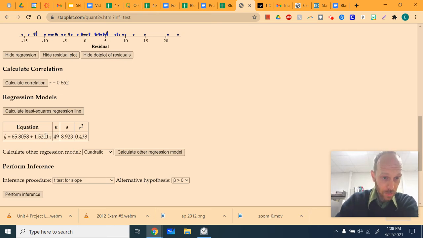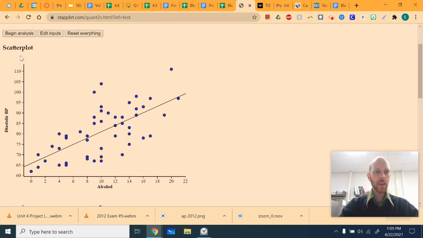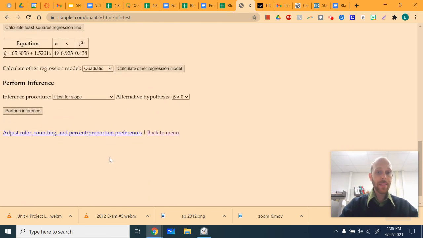Okay, so that's useful. The other thing that you're going to get out of this is right here, the r squared value, the coefficient of determination or explanation, is equal to 0.438. So this is like saying that 43.8%, a little bit less than 50% of the variation in a person's diastolic blood pressure can be explained by how much they're drinking. And that's the game, folks.